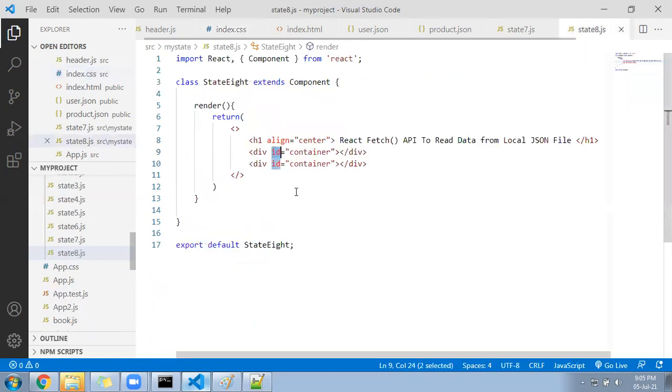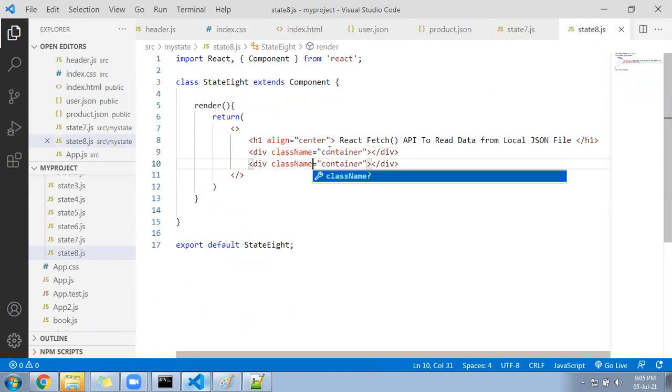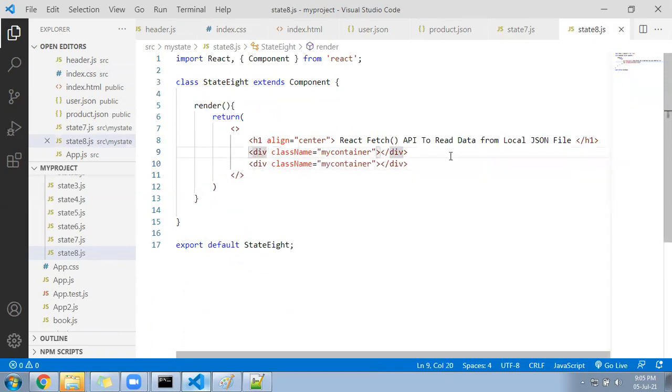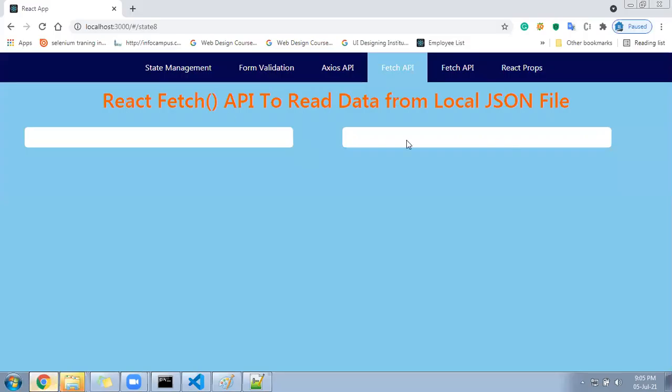Let me come to my file. Instead of giving the ID, I'll write here class name. Here also I'll write class name. It was class name I have given, my container. Here I have given my container. So two divisions I follow. Now let me see whether these two divisions are reflecting in my browser. Of course, both are coming here.